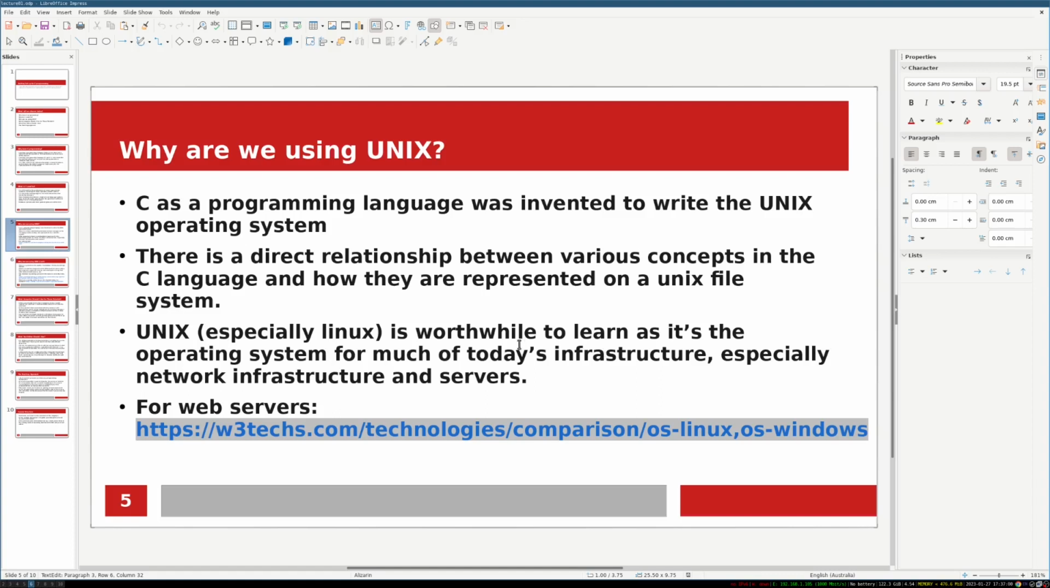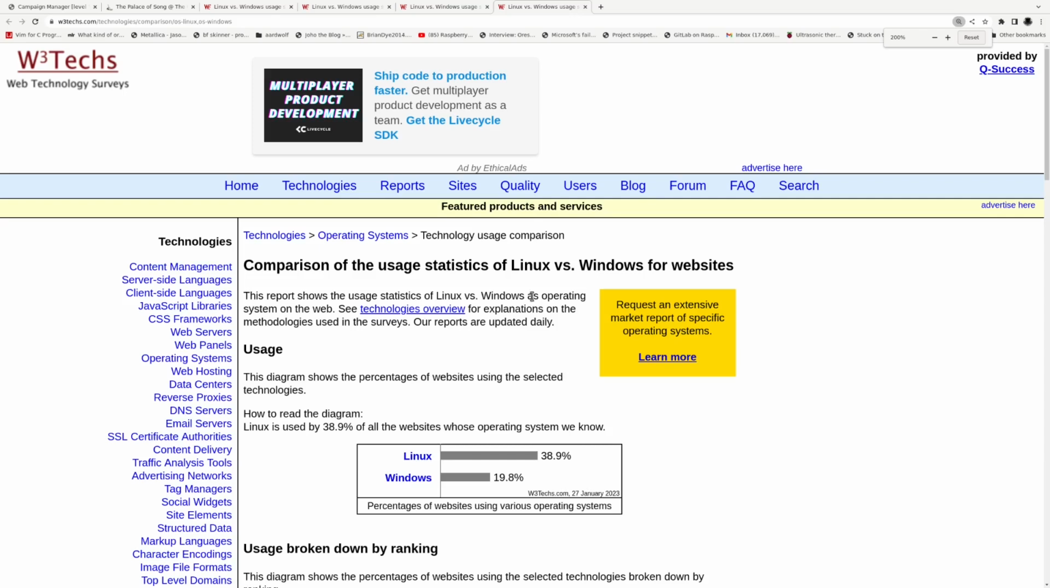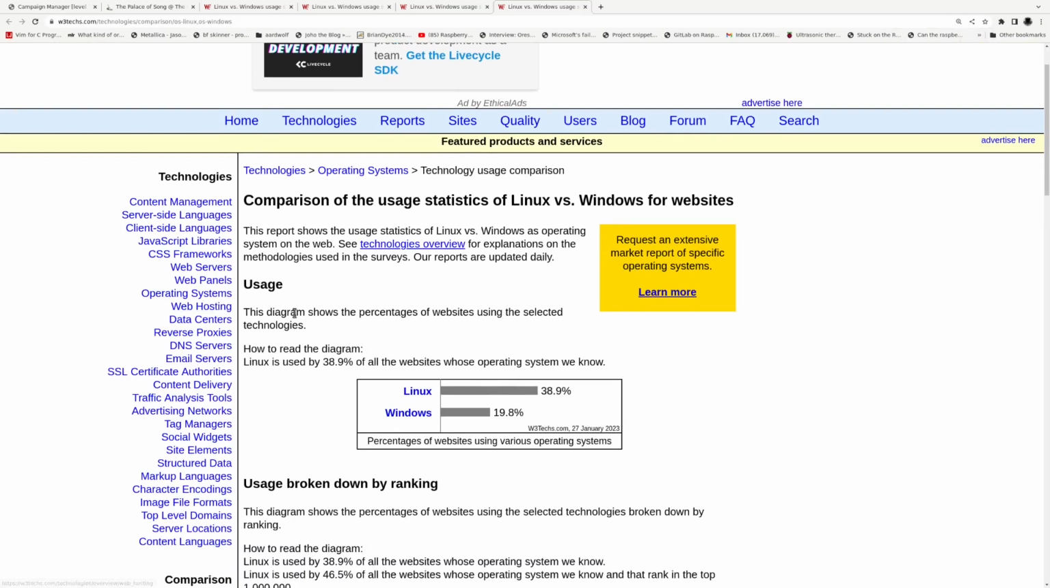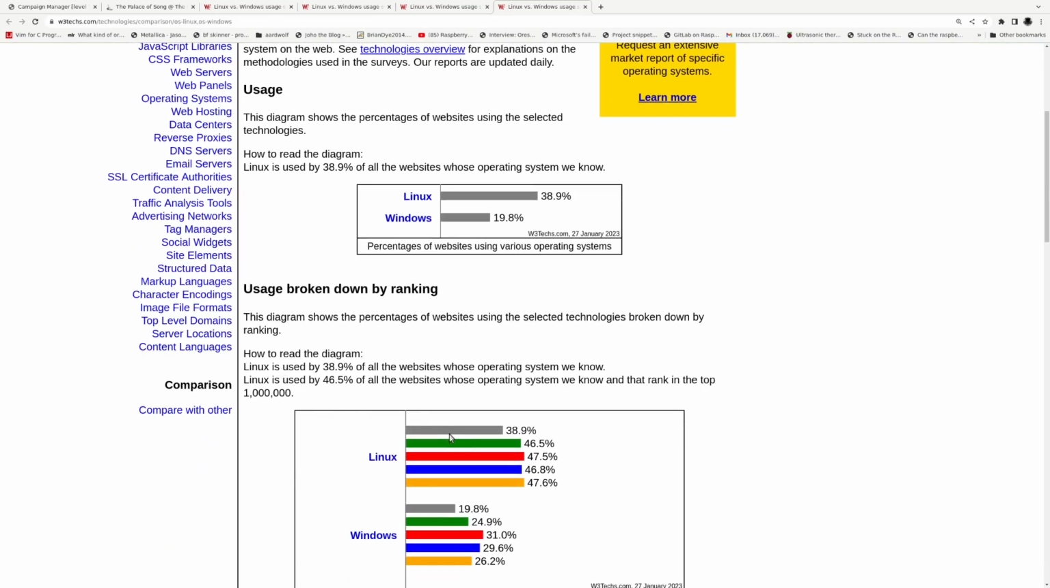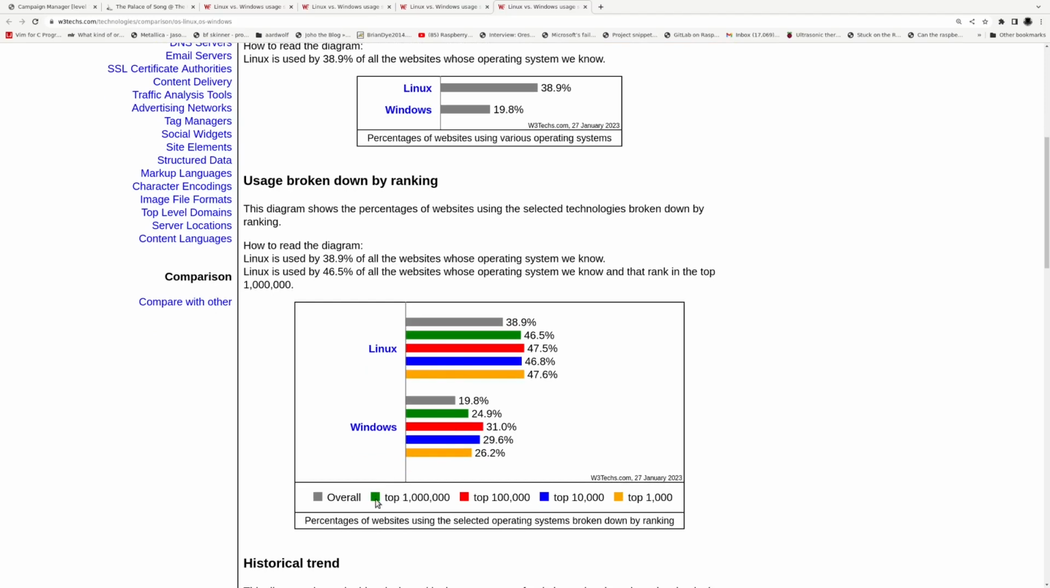And let's just have a look at this link. Here we have a comparison of usage of Linux versus Windows for websites. We see here 38.9% of websites are hosted on Linux versus 19.8% which are hosted on Windows. If we break that down further, we see that of the top 1 million websites, in green, 46.5% are on Linux. In the top 100,000, 47.5, and so on. That gives you a bit of an idea.